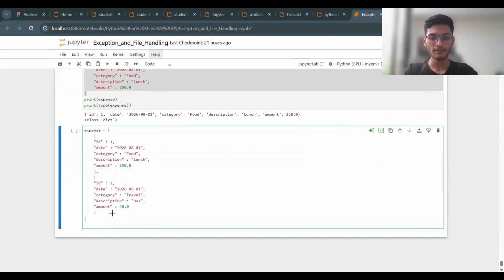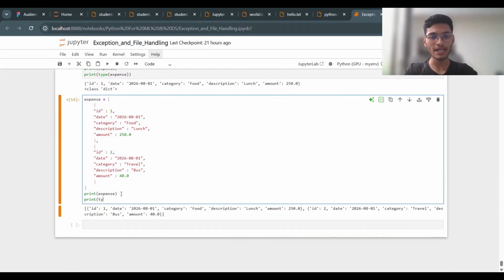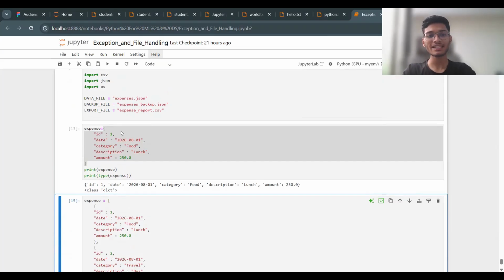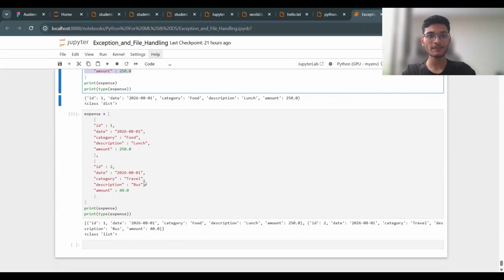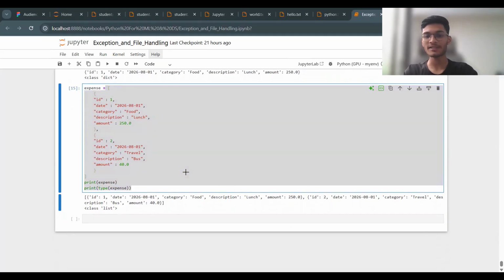How we can print the expense. Okay. So this is how it will be printed. And if I try to print now the type of expense, here you can see it is a type list. So if there's a single expense, we are going to store it in the form of a dictionary. If there are multiple expenses stored together, we can store them in the form of a list. So this is the basic understanding of how our data is going to be stored.